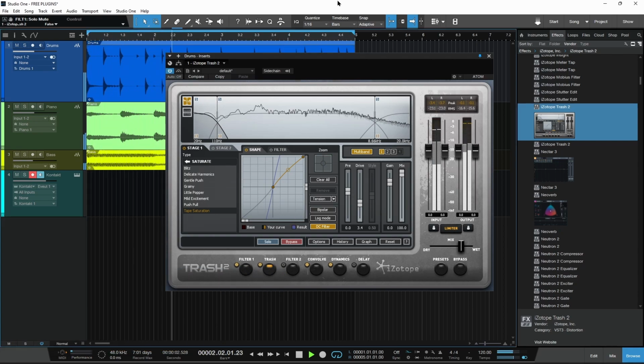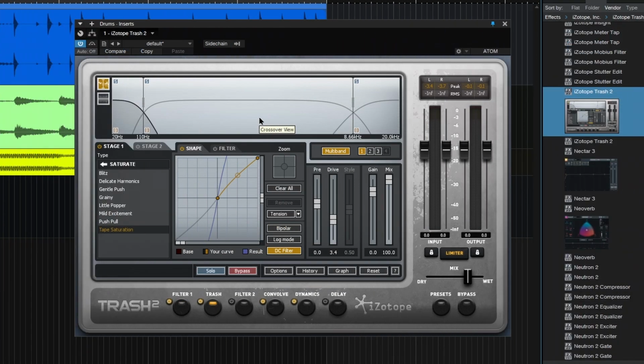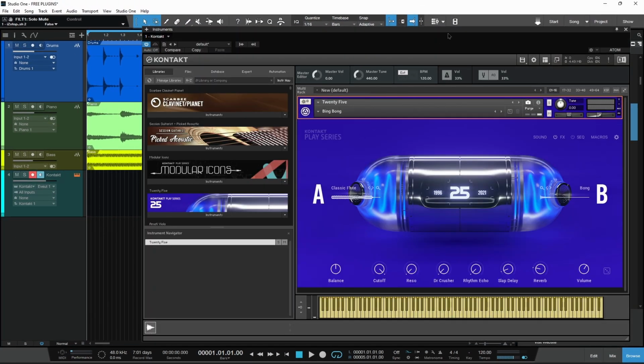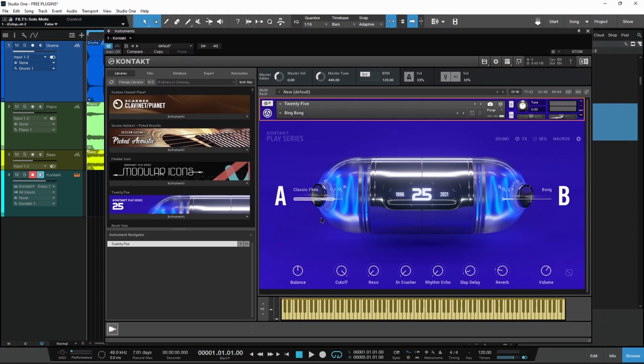Right, here we have two free plugins, or one free plugin and one instrument. We have Trash 2 from iZotope, which is a full distortion and saturation workstation. Tons of stuff you can do with this plugin to mangle your tracks or just add subtle saturation. And then we have 25 from Native Instruments, and this will run in the full version of Kontakt or even the free Kontakt Player, so everybody can get this and use this instrument.